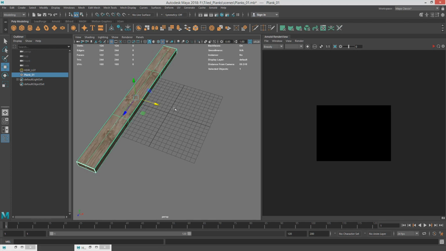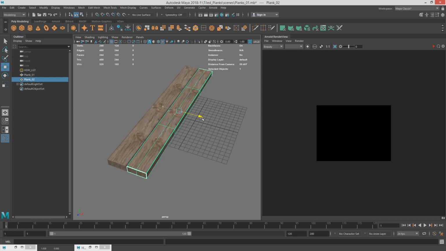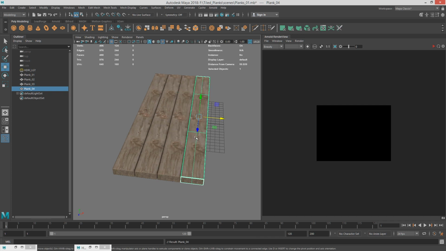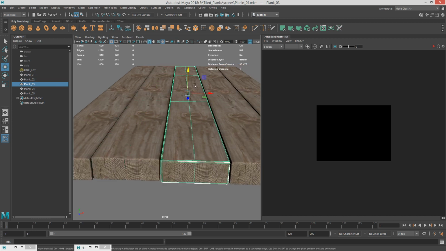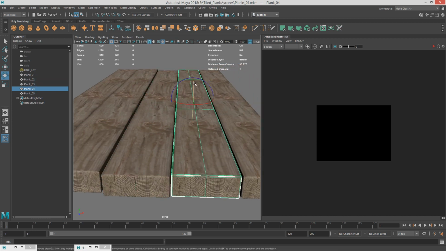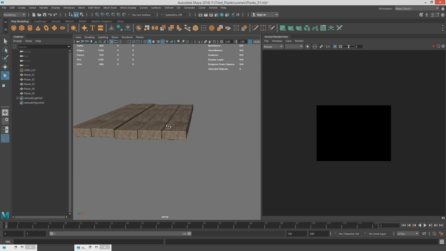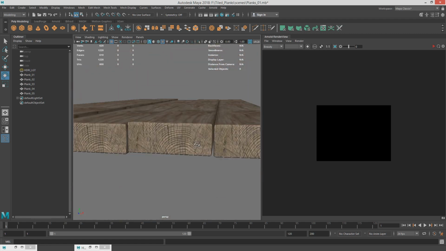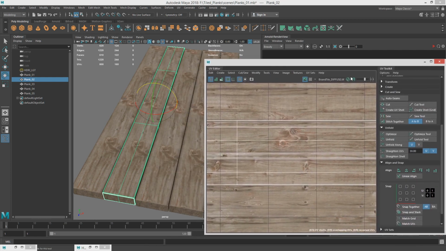So I'm going to hit Control D, which will duplicate it. And I'm just hitting Shift D so that it changes up the variation a little bit. I mean, it's a duplicate special. Okay, so I just move the boards a little bit so they're out of sync. But you can tell here that they all have the exact same texture. So it looks super lame. So what we need to do is pull this up.